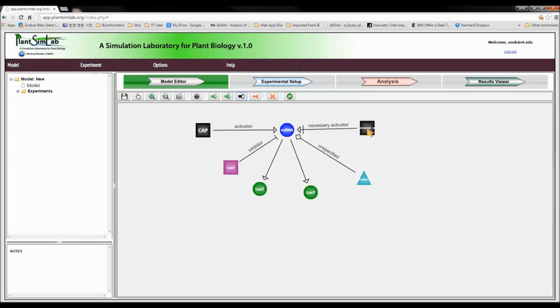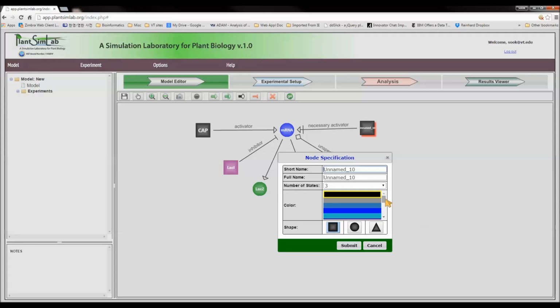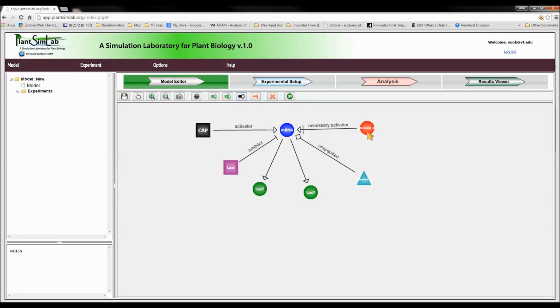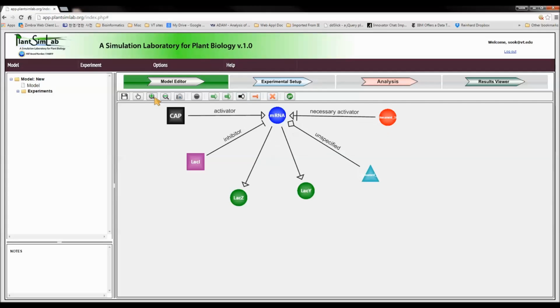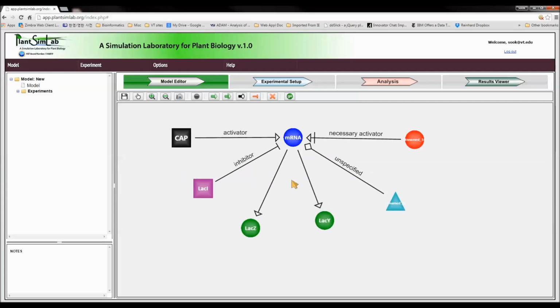After a node is created, you can always go back and edit the node by opening the Node Specification dialog from the Context menu. Let's change the color of this node. You can use the Zoom In and Zoom Out buttons, or your mouse wheel, to resize the network diagram.